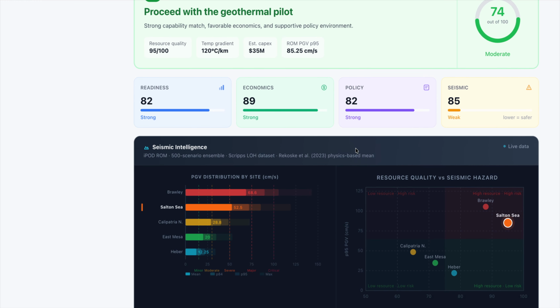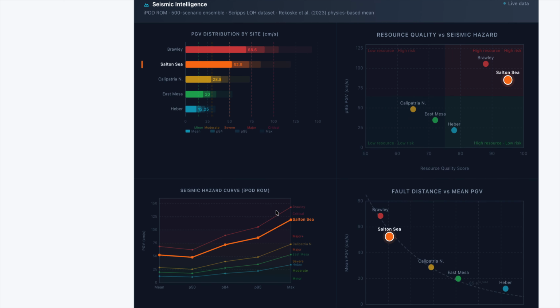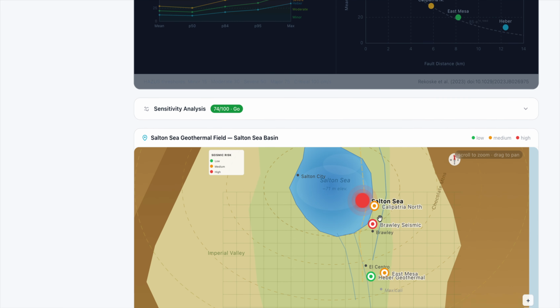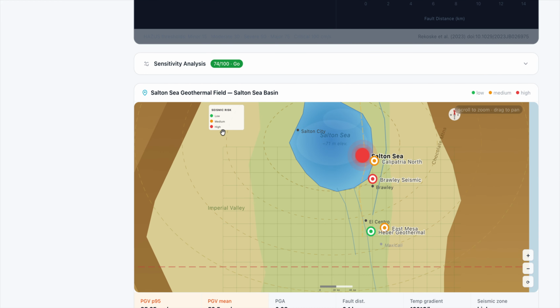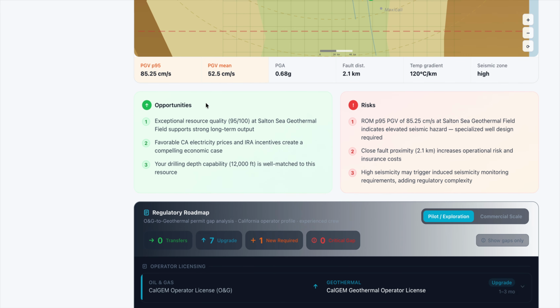And then we have multiple pages and graphs. You can compare the different sites, the quality of resources along with risk of it, the distance from a fault, which means that you will have a higher risk of something bad happening. And then we also have this page where you're able to move around and see where you are, see where everything is, opportunities and risks.